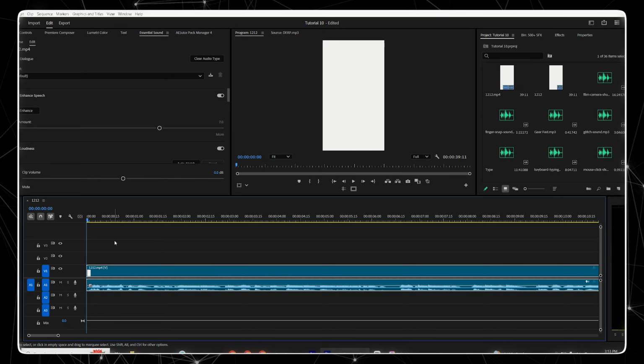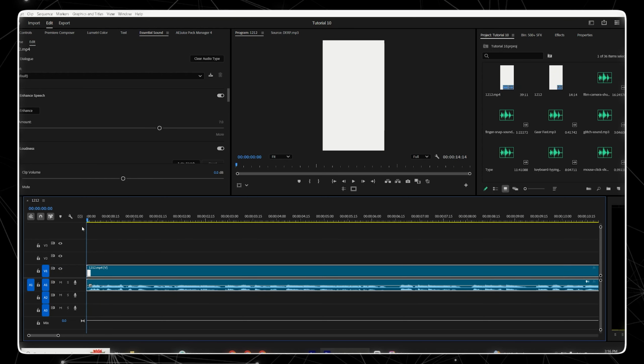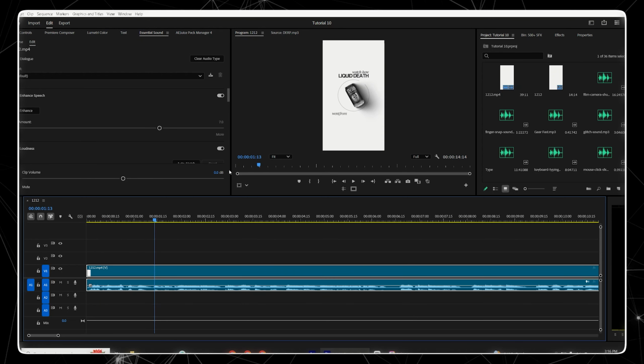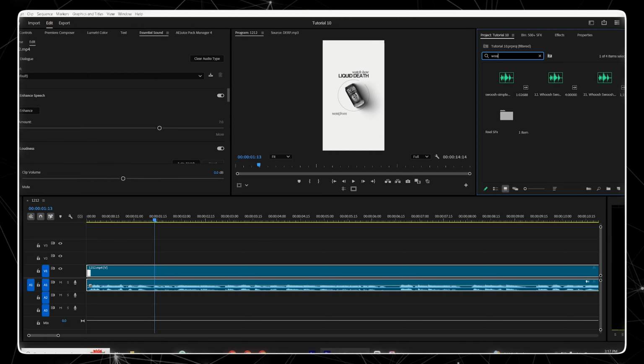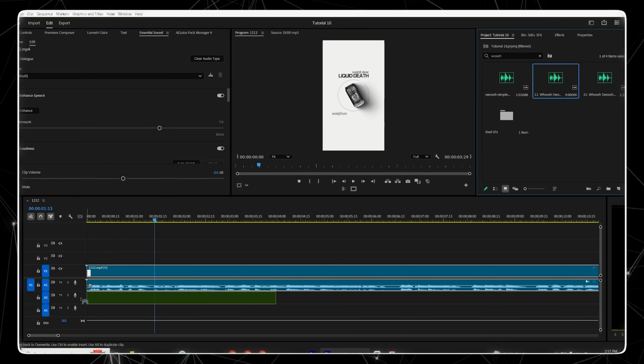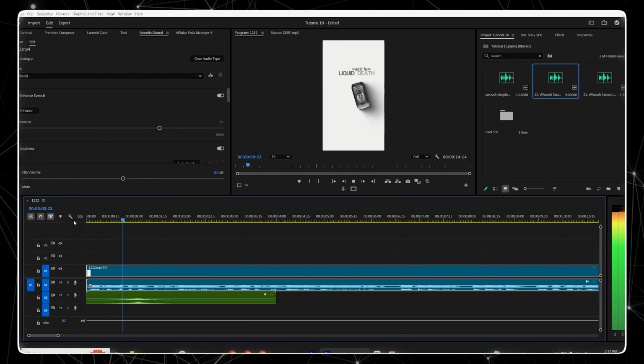Firstly, listen to the audio clearly and then look at the animation and how they are appearing. Sound design actually depends on your animations. So let's start from there. As you can see, Liquid Death is appearing from outside the screen and then a circle is closing around them. So as the animation comes from outside the screen, I am simply going to search here for Whoosh and then drag it here like that.